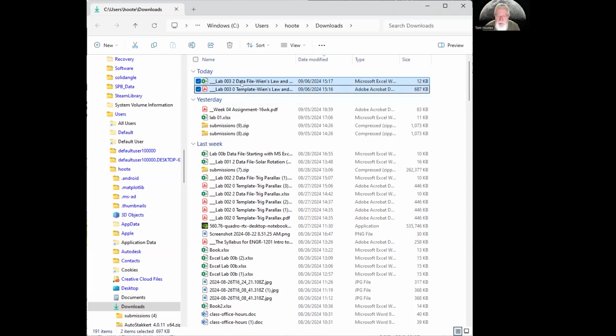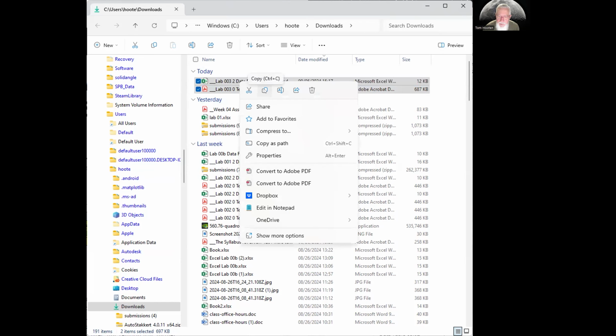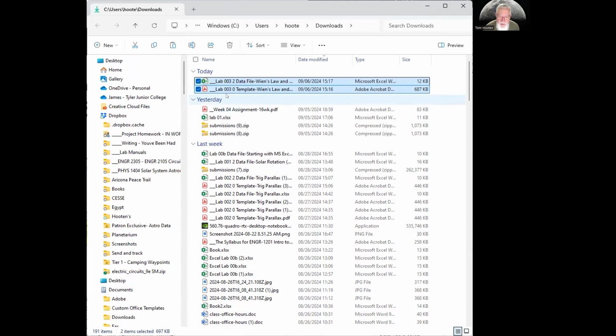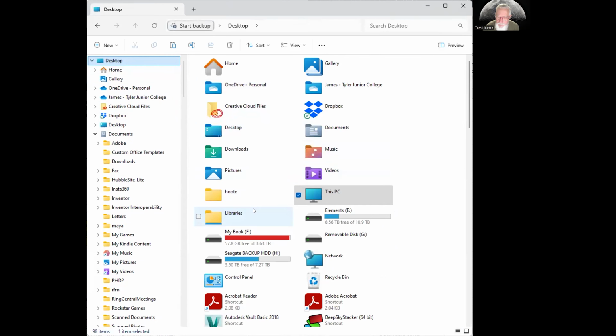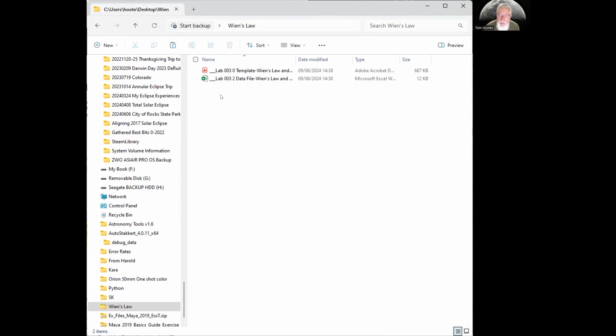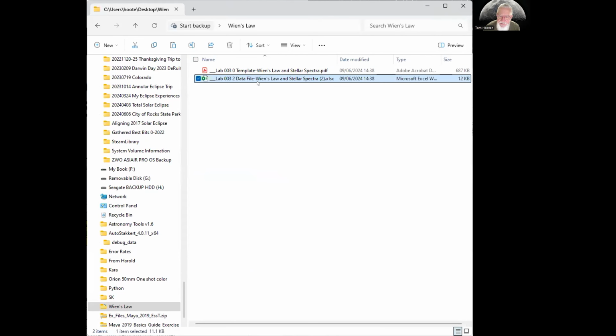So I'm going to select both of them. I'm going to right click and then click copy. Now I'm going to put those in a safe place where I can get to them. I've created a folder here on my desktop for just this purpose. Okay, and here it is. You can see that the two files, the PDF file and the XLSX file, are both in my Wien's Law folder. Okay, I'm going to double click on each of these and open them up.